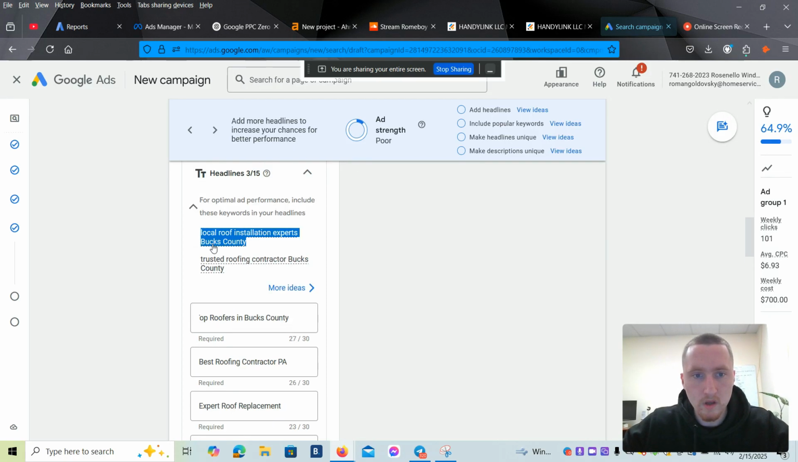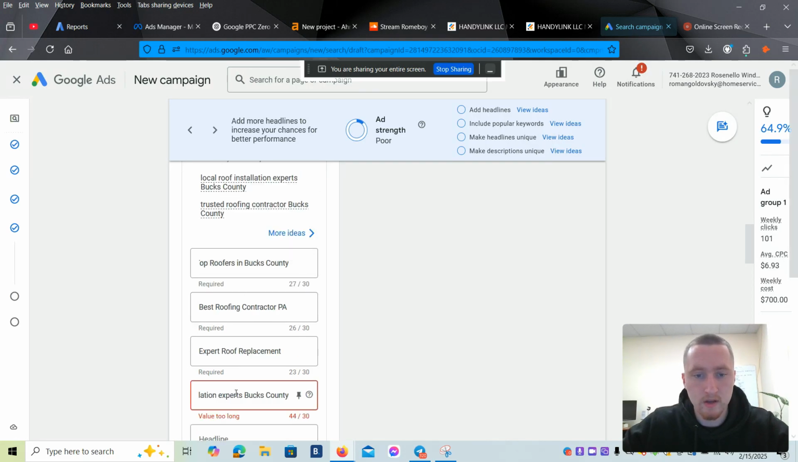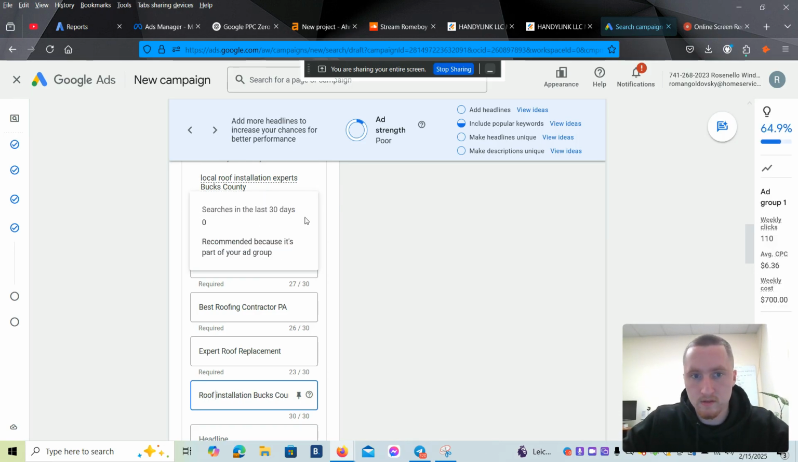So I'll show you what I mean. If I do local roof installation experts, Bucks County, okay, this one's too big. So let's do local roof installation. Let's remove expert. Let's do local. Let's do roof installation. Yeah, let's remove the word local. Okay, boom. So this one, roof installation. Will it resonate? No, it will not.